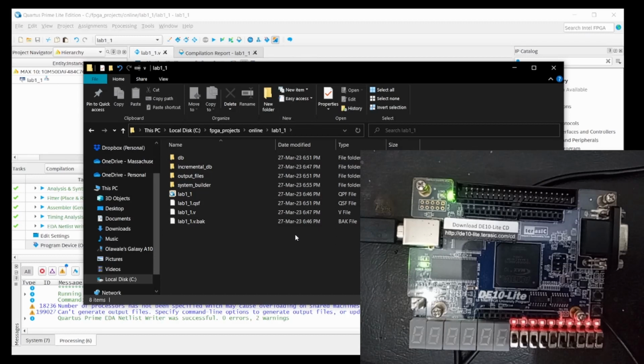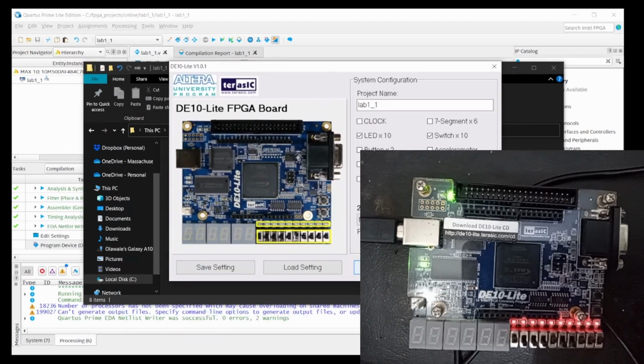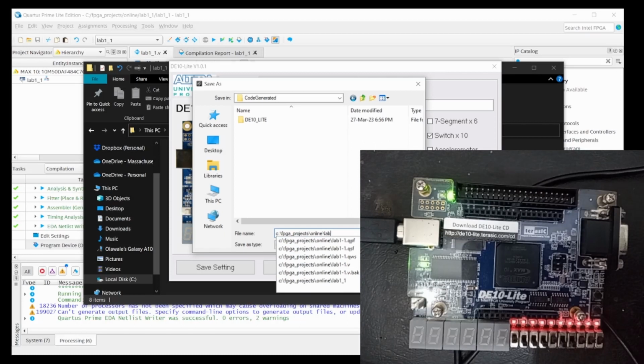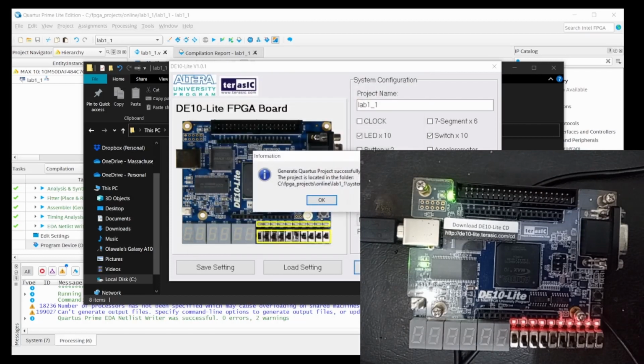So if we go into System Builder, sorry, hold on. You said you were successful just now. Let's do that just one more time, sorry. So it generates, I want to make sure I'm inside the correct folder. Nope, it's not in the correct folder. So let's do that again. Sorry. C FPGA projects online lab1_1. Now inside this System Builder, yes, go ahead and save in here. So it is saved into this place, okay.